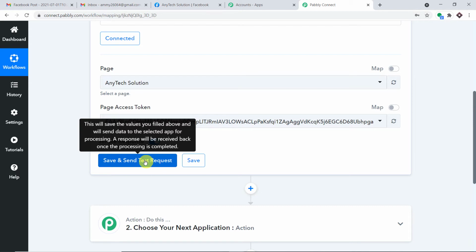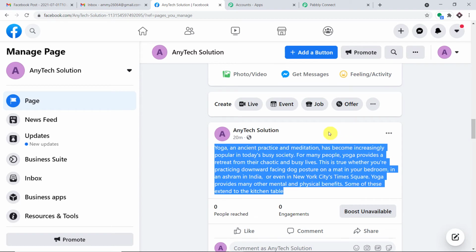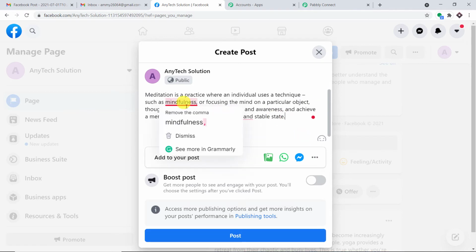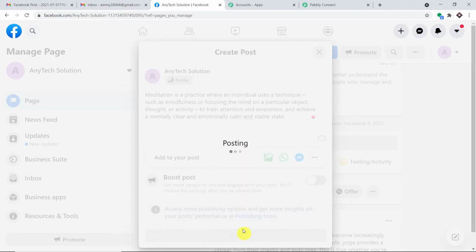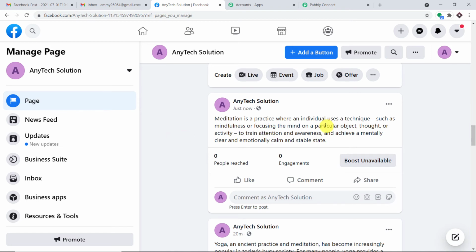Now we actually have already worked on this particular post. So what I'm going to do here is I'm just going to create a new post. Okay, for your consideration, I'm going to create a new post. So this post is on meditation. Meditation is a practice where an individual and so and so. So let me just click on post. Okay, so a post is getting published. Okay, so the post has been published.